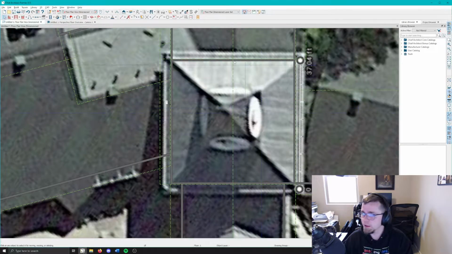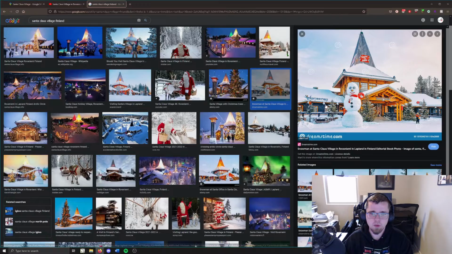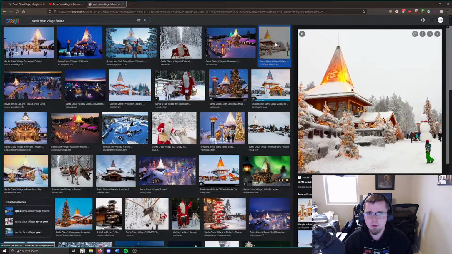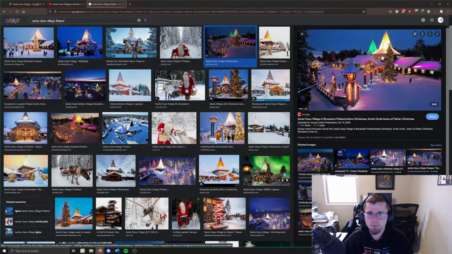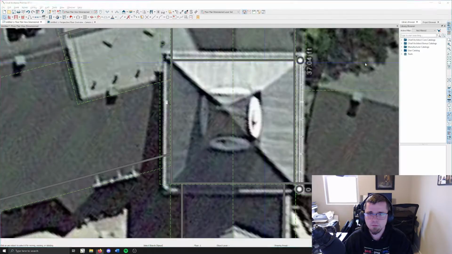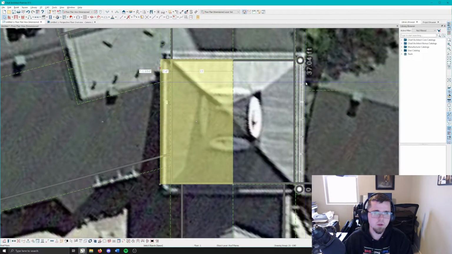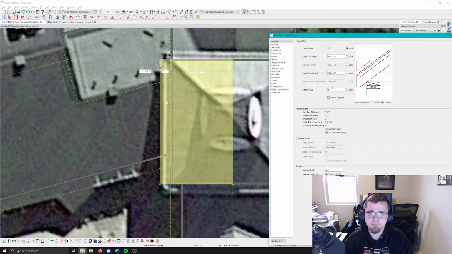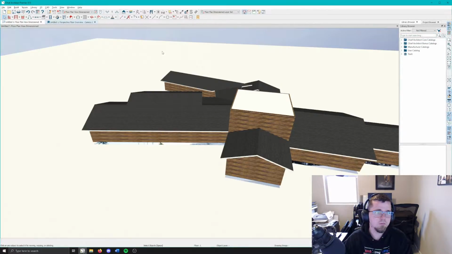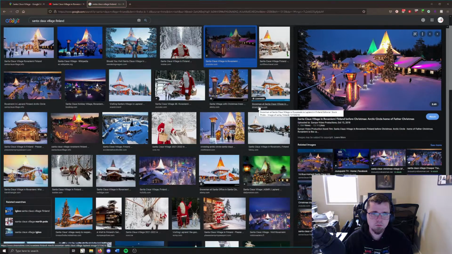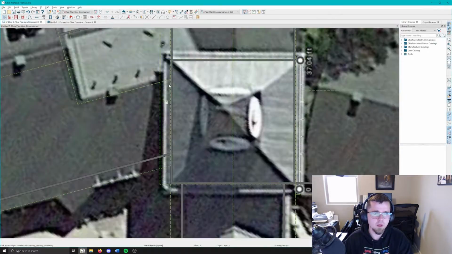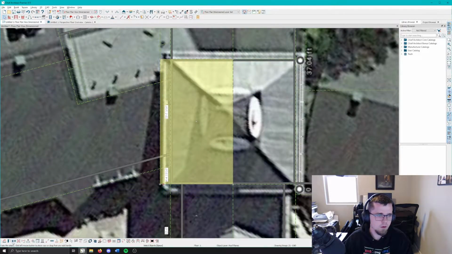It looks like it does use a lower pitch like the rest on the bottom. It's a little steeper actually. Hard to tell with the snow, of course, but it does look like it is steeper. Let's see what it looks like with a 6/12. Yeah, let's stick with that for now. It still might even be steeper than that, but let's just keep it easy.